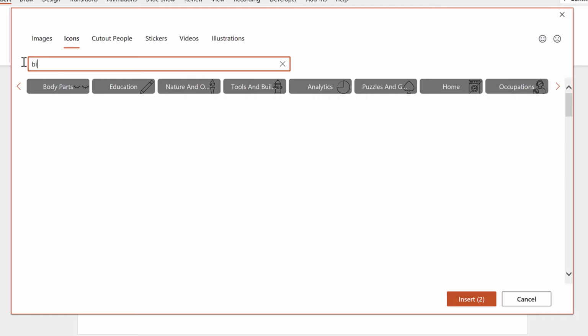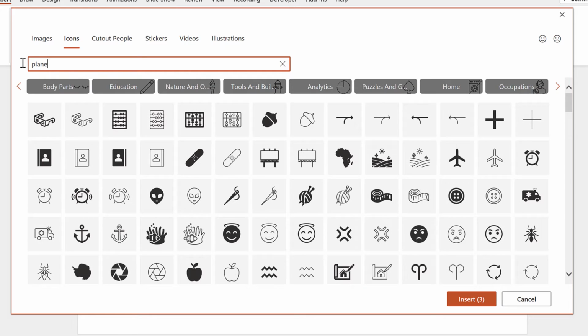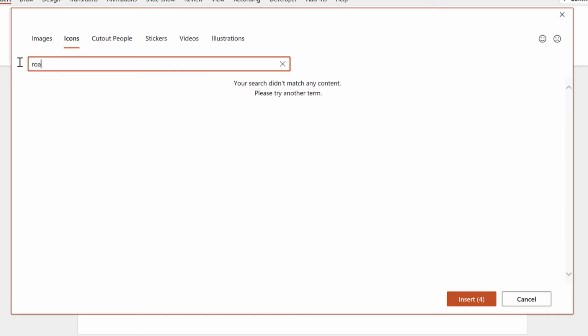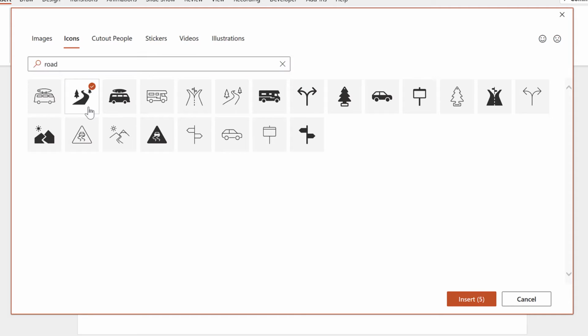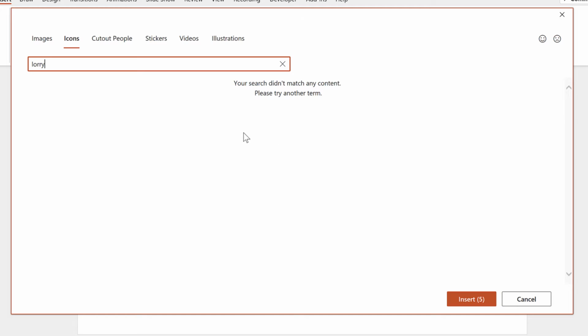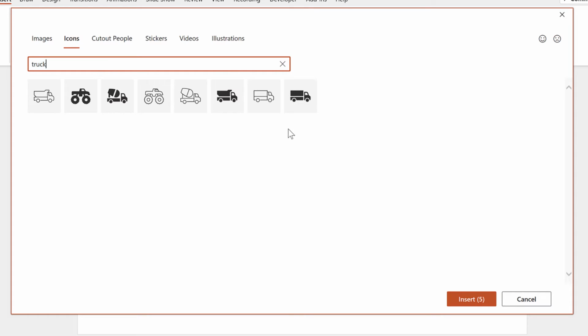So I'll search for a bike and select this one here, and then search for a plane and select this one here, and also search for a road and select this one, and then search for a lorry. And it's telling me that it can't find any lorries, so I'll try truck instead and select this one here. And now I have all of the icons that I want selected.